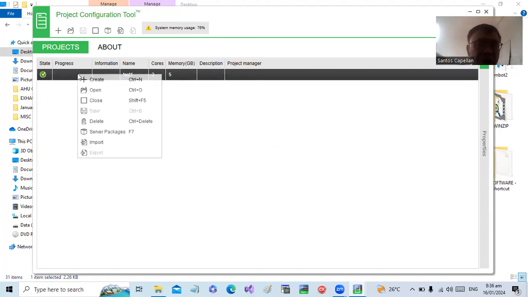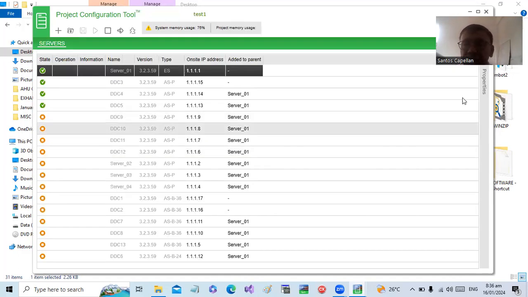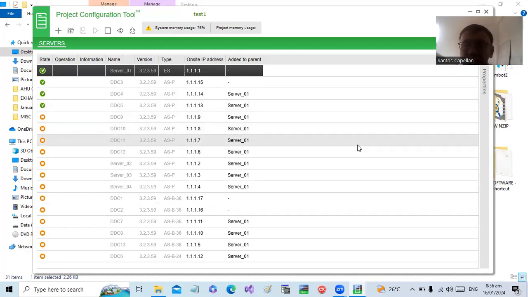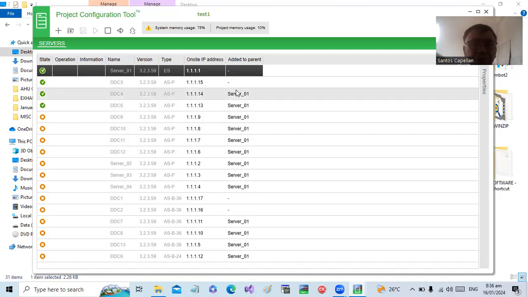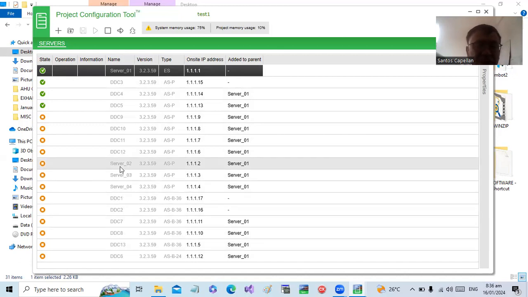So let me open this project. Now, this test one project, actually, I don't know if this is a tower. So actually, I have here around 16 DDC panels. As you can see here, it's DDC like this one. Let me start with this DDC 16. This is my DDC 16 server 02.